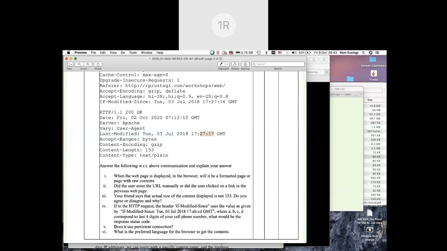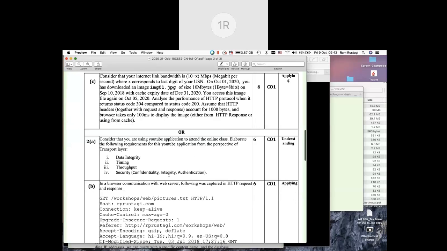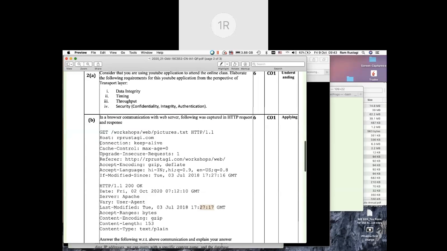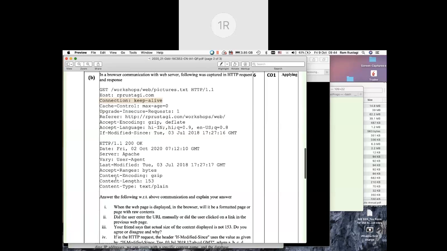Next question, does it use a persistent connection? Look at the client header. The client says connection is keep alive. That means the client would like to have a persistent connection. But is there a keep alive header in the response? No. So the server is not ordering anything. The server is not even saying connection close, and not saying connection keep alive. So most likely this is not a persistent connection because the server has not given any indication, so it simply goes away.